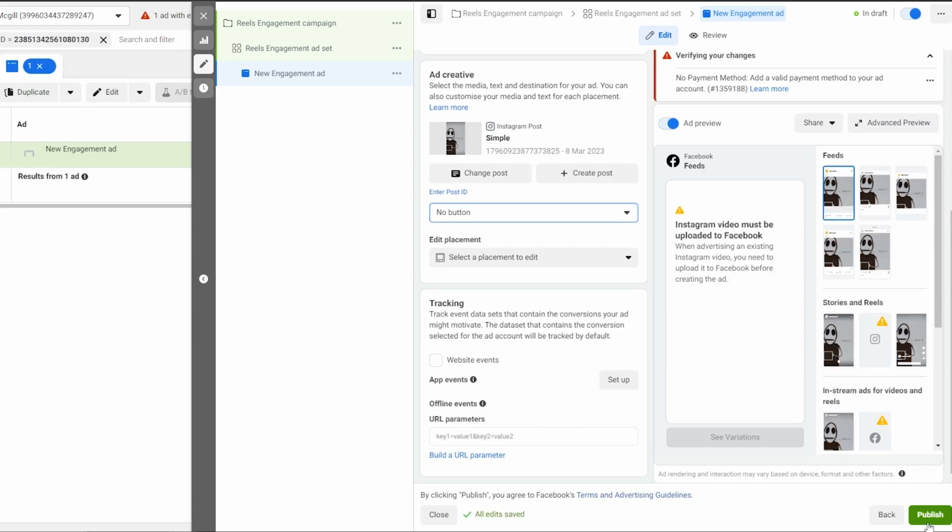Then you just simply click on the publish button and boom, your ad will now be published and sent out into the world. And instead of the standard Instagram boosting, it will be performing as an ad and therefore get you more engagement as well. So that's how you do it. That's how you boost your Instagram post using Facebook's Ad Manager.